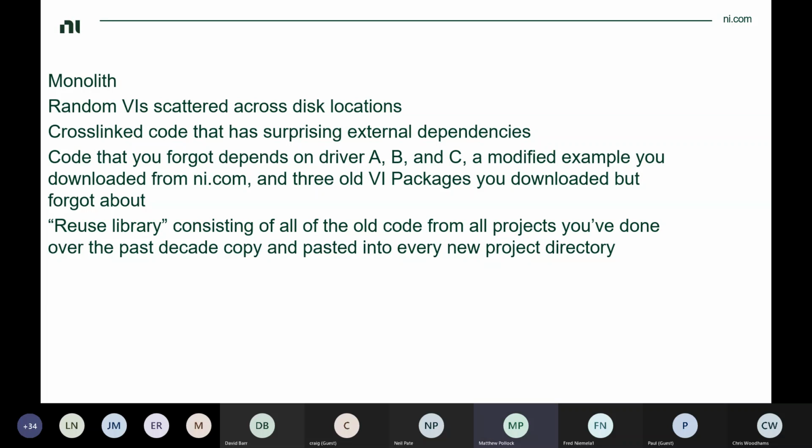And also cross-linked code that has external dependencies, especially ones you didn't even know you were bringing into your project. For example, code that depends on drivers A, B, and C, some modified example that's sitting in your computer's example folder, but you're using in your project, 3 old VI packages that you forgot about, one of which got deprecated. It's really important to know what your dependencies are when you're working on these things.